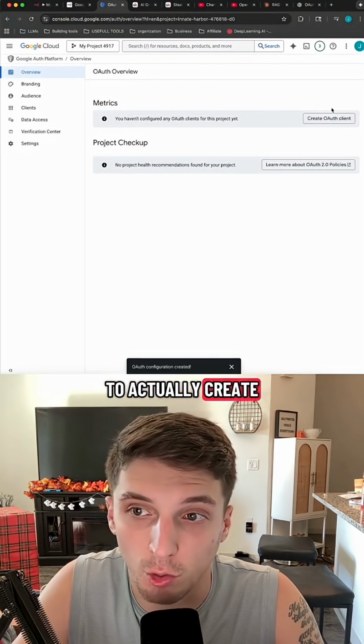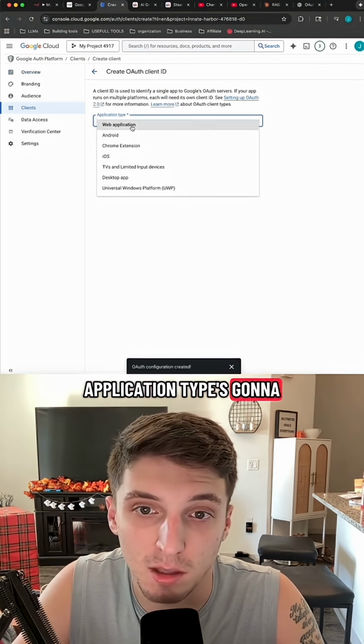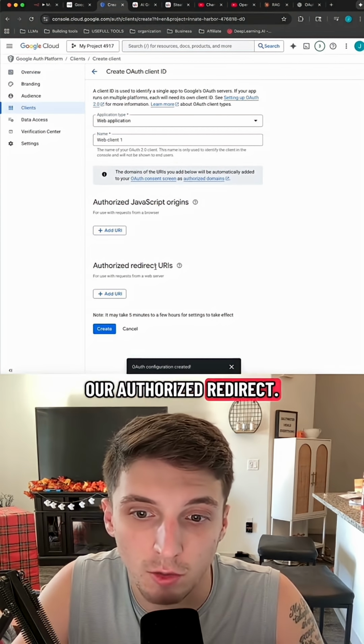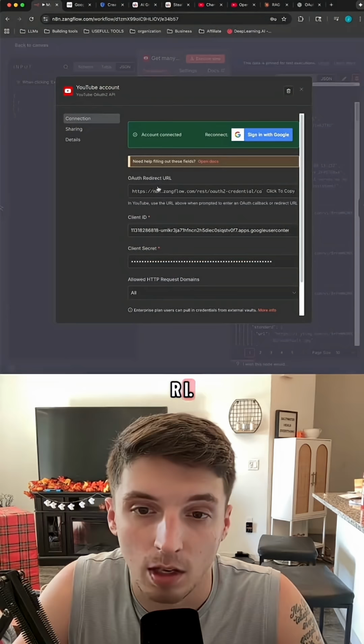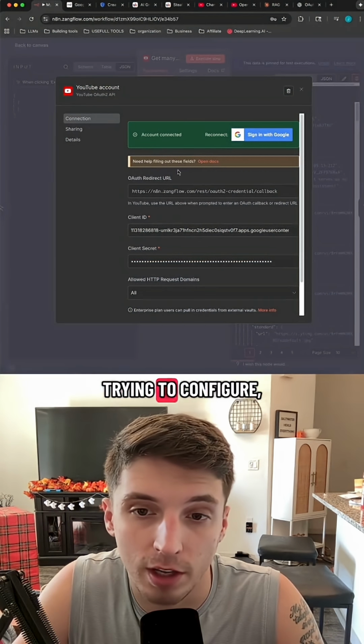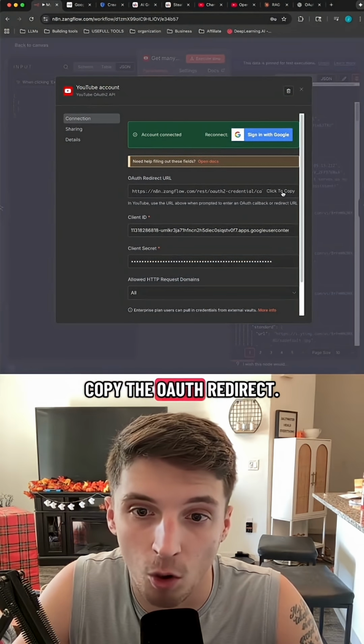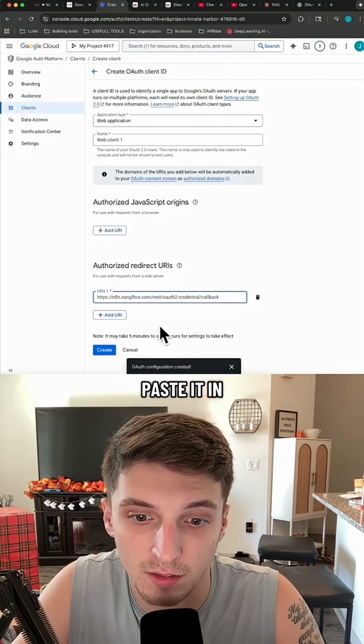Now we need to actually create our OAuth client. Application type is going to be Web App. You can name it whatever you want. And then we need to add our authorized redirect URI. So click Add URI, and then go back into the node that you're trying to configure, whether it's YouTube, Gmail, any of them, and then just copy the OAuth redirect URL. Go ahead, paste it in, and then click Create.